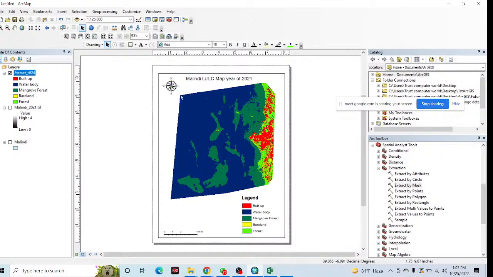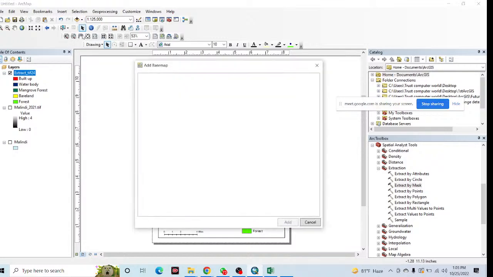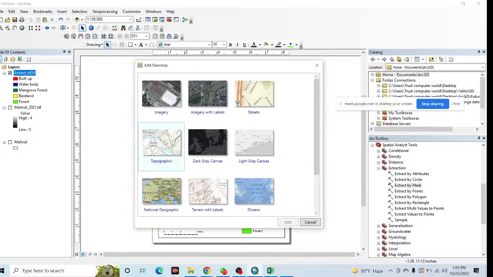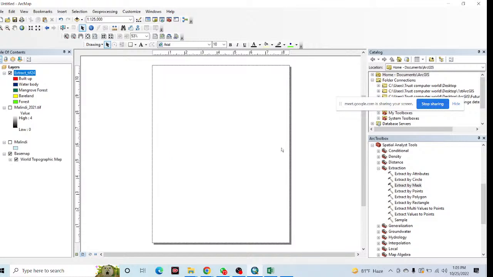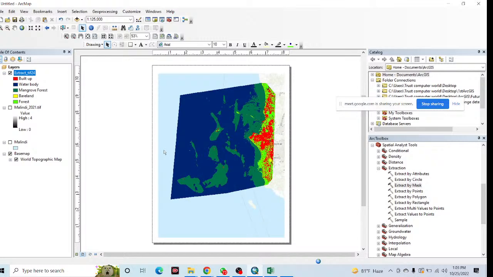I want to add here the base map for better looking. I simply click here and add the base map. I use the topographic map and add this. So now we can get the base map for better looking of this map. Otherwise, you can see it looks like a white color background. So we are adding the base map because when you add the base map, this map looks very beautiful. We can get the beautiful colors. So now we work out.